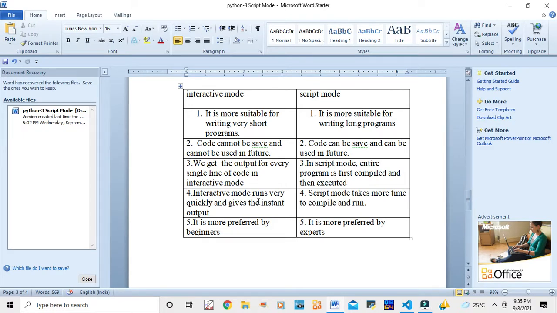Interactive mode runs very quickly and gives instant output. That means the output will come very shortly, but in script mode it takes more time to run the program. Next, the last point: interactive mode is more preferred by beginners, and script mode is more preferred by experts.